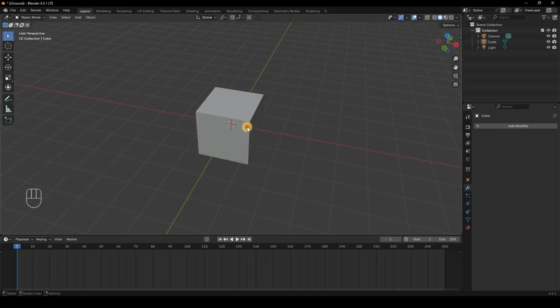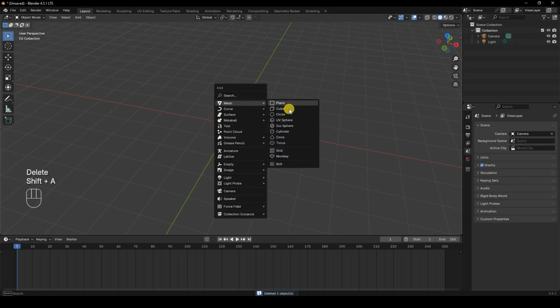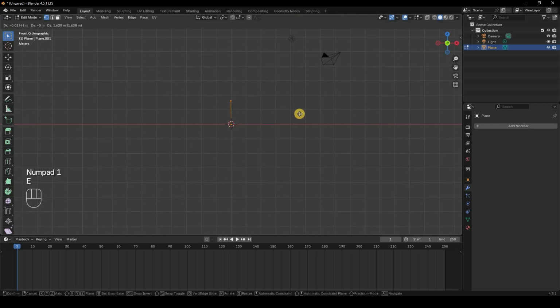So today we will be looking at the skin modifier. For that modifier we again don't need our default cube, and I'll just shift a mesh plane, tab into edit mode and then M at center. I'll select my single vertex, and I'll just extrude it like this.